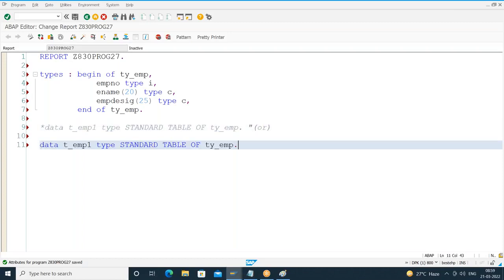I'll say data t_emp1 type table of ty_emp. Even if I don't use the standard keyword, it is considered a standard internal table. If I use the addition with header line, it is considered an internal table with the default header. If I don't use this addition, it is considered an internal table without any default header.